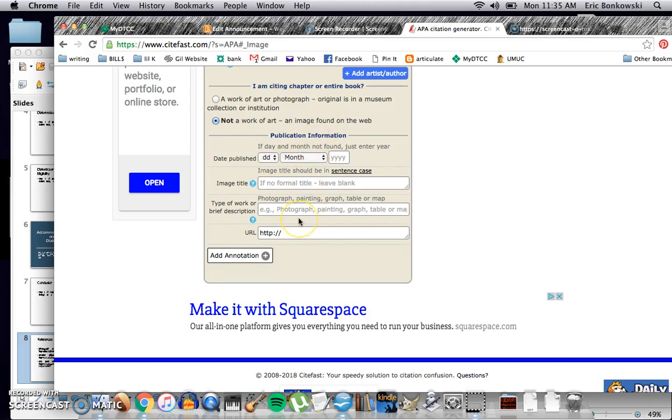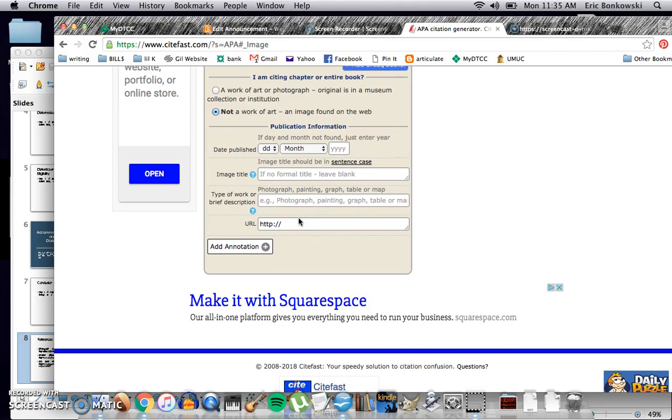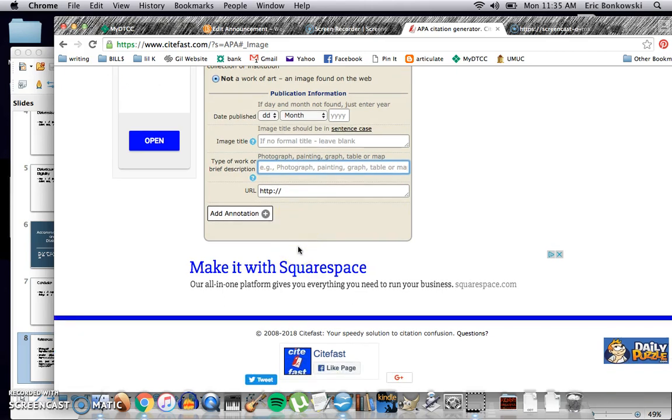Here, you are probably not going to be dealing with things that have formal titles, so we're probably going to go for this option, and you would type in a description like photograph. If you find a picture of a cat, I don't know why you would be having a picture of a cat in these informal papers, but let's say you did, you would say photograph of cat. And then down here, you would put the URL where you found the image.